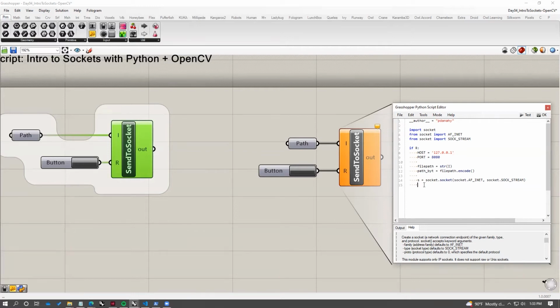So after we've actually built the socket, we need to connect to it, and then we need to send our data. So we need to say s.connect, and we need to tell it which port and what IP to connect to. So we're using our local host, and our port is 8080. And now we need to actually send the data. So this connects, and now we need to send. So we just type s.send and send our path byte.